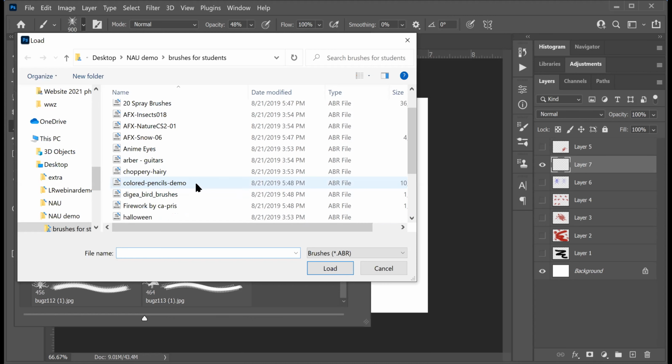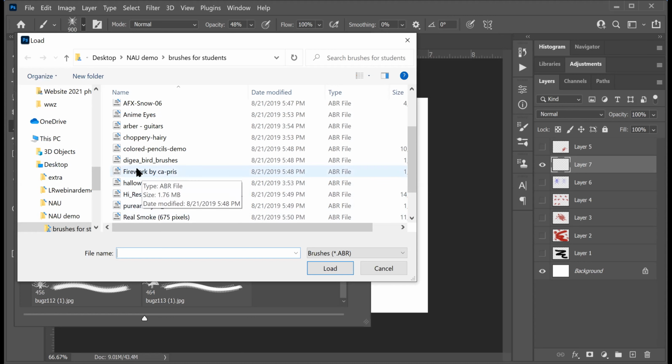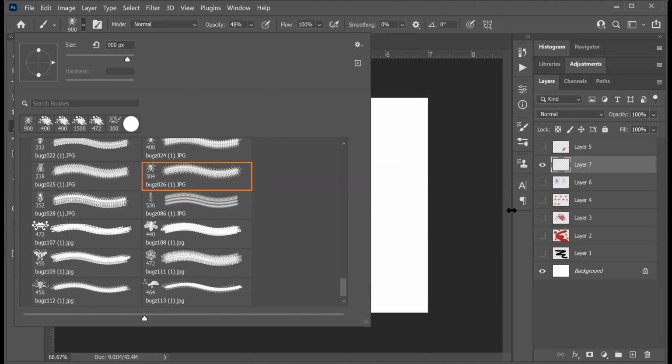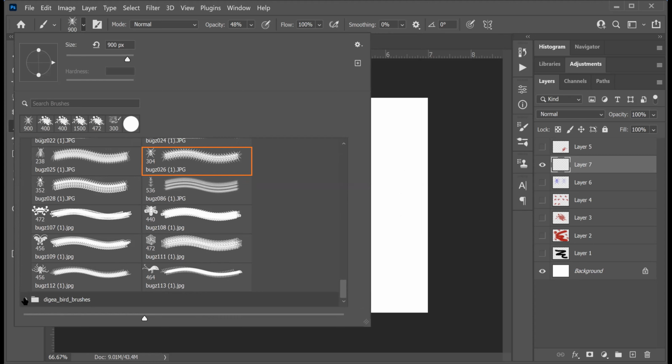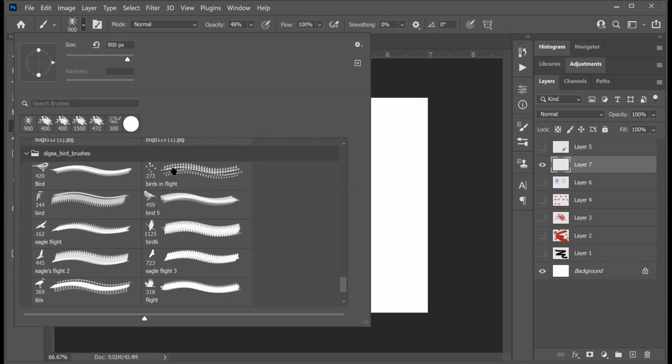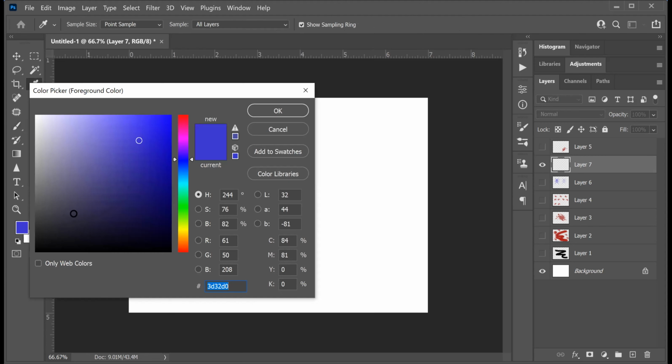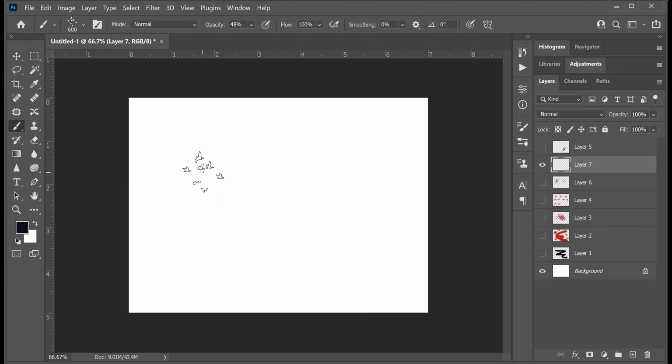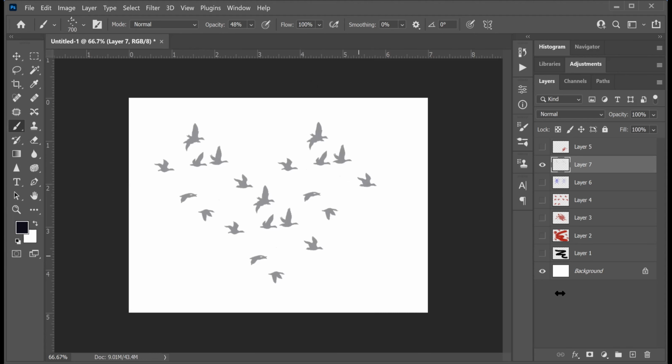From this point, now I can pick another brush. Let's see, there's smoke. Let's go ahead and try bird brushes. And to see them, remember I have to scroll down to the bottom, and here's the new folder of the bird brushes. Birds in flight. Let's change my color again. Let's go to a little bit more of a black. And now I have several birds flying across my screen.